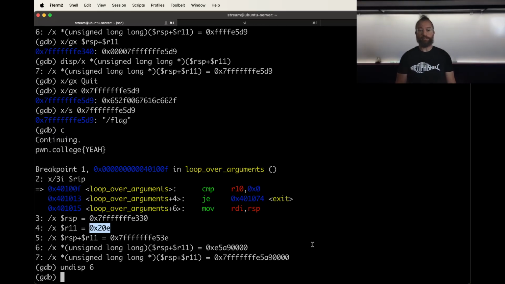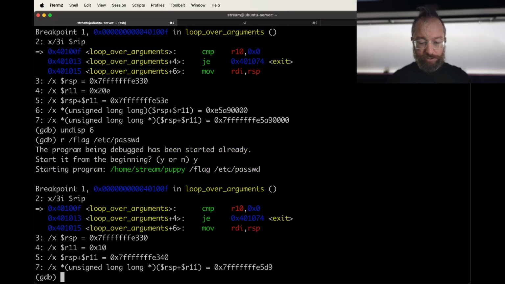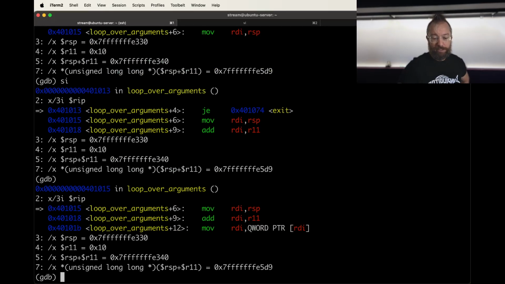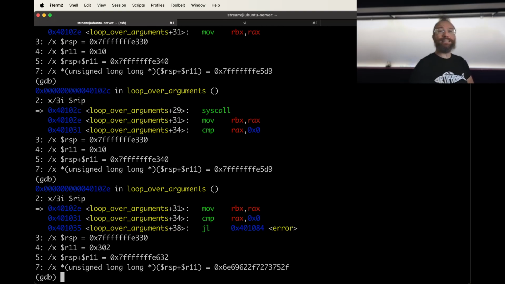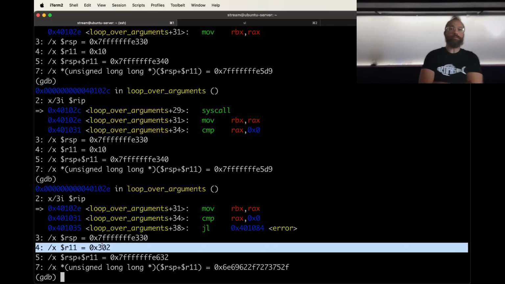How do we figure out what? Well, we can run the whole thing from the beginning. Actually, let's run it to the first breakpoint. So here we're about to open /flag. And now we're going to step instruction. We're going to keep an eye on R11. We'll figure out what happened that it got messed up. So we step. Here we're going to do our open, and oh God, the open syscall destroyed the value in R11.